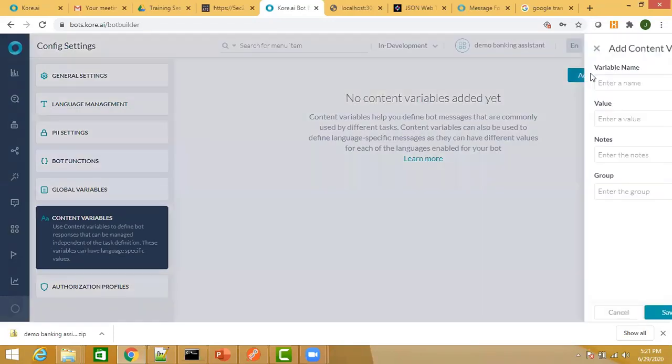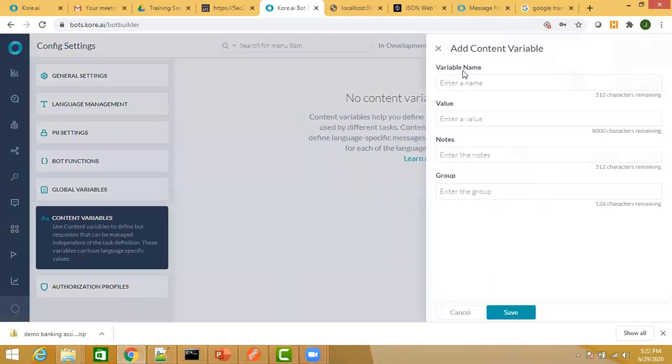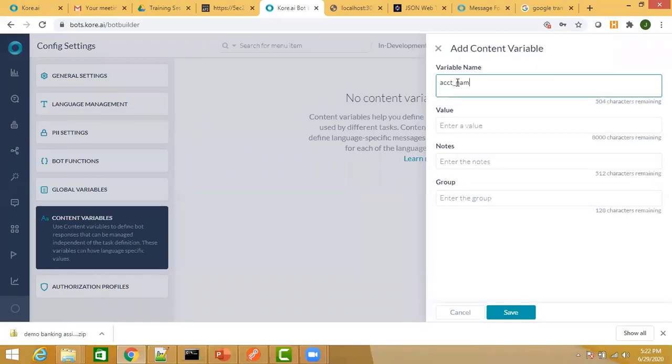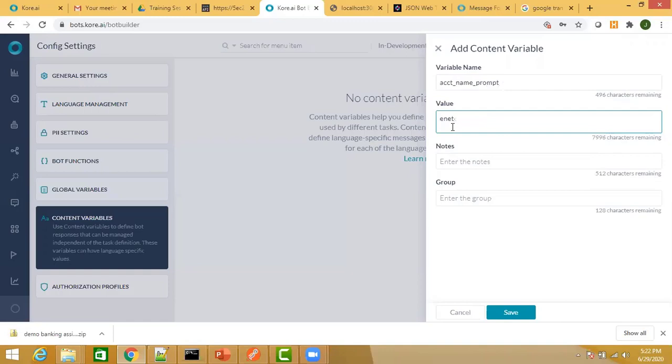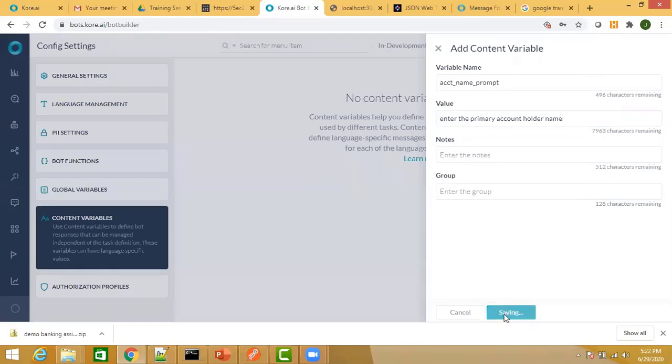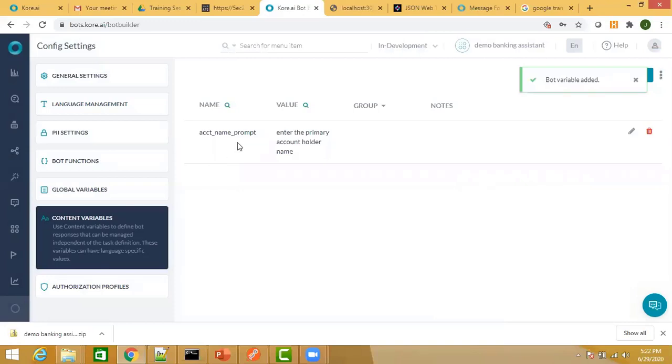Okay, so click on add content variable. Give a name to your variable. Let's say account name prompt, and a value of that variable. Click on save. So that creates a content variable like this.